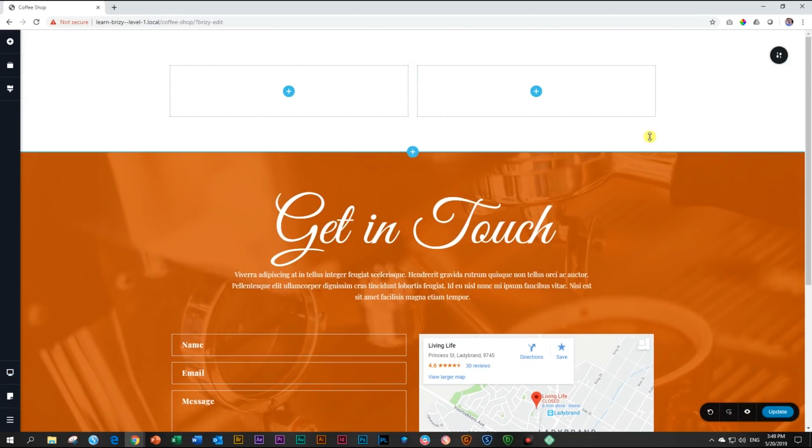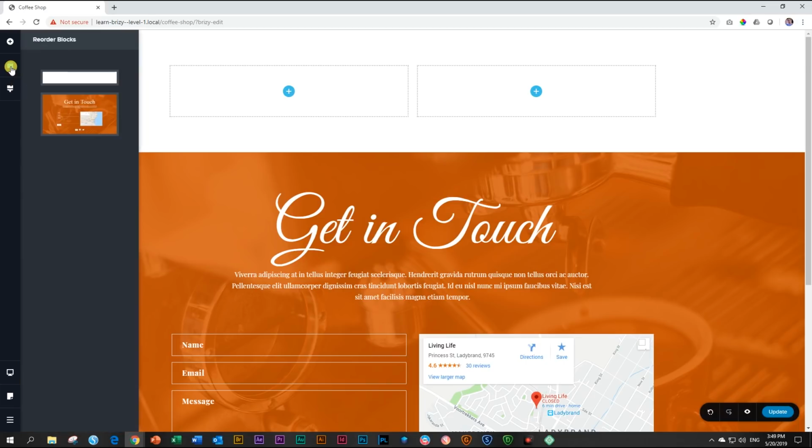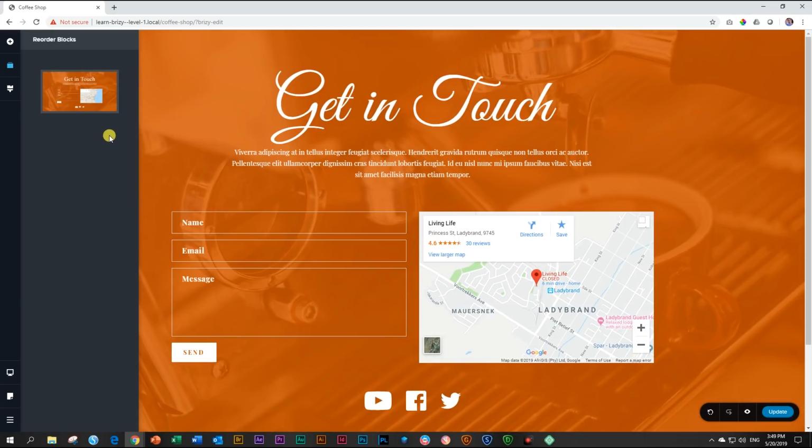Remember, we had brought in this block up here at the beginning, which we're not going to use. And there are two ways you can delete it. The first way is you can go here to the block icon, activate the settings, and delete it from here. The second way you can delete it is to go over here, all the way to the left where you see reorder blocks. And if you click on it, you can see the two blocks that we currently have here. You can just click here on the X next to the block and it will delete it.